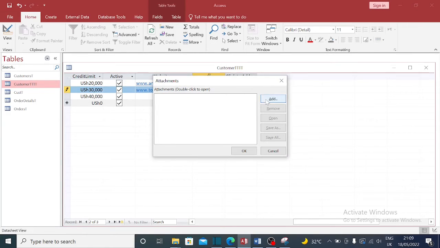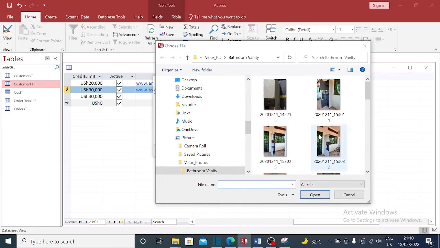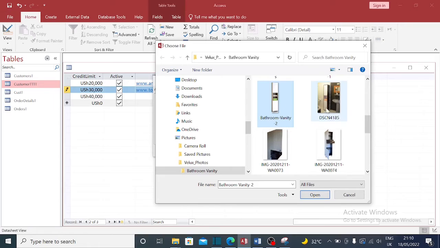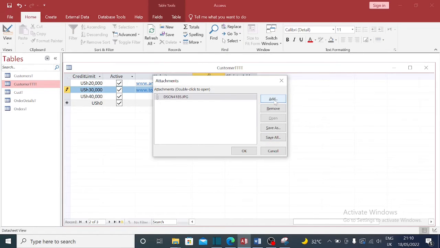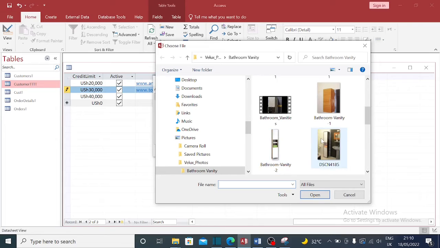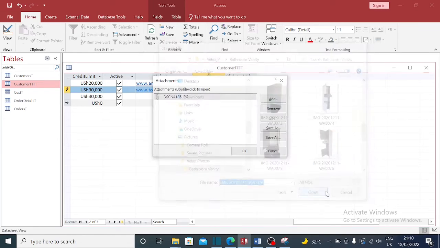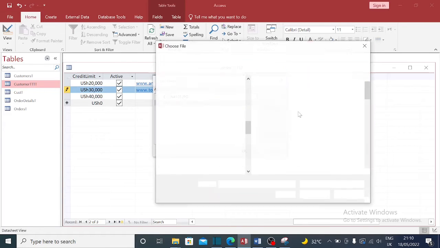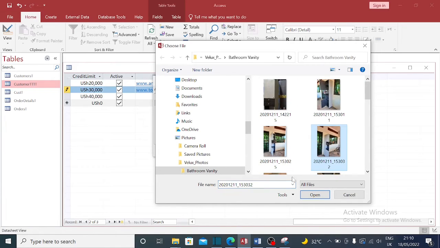I'm just picking a picture randomly. Assuming the picture of Tom, add. You can add as many as you want. I can even add another one. I can add another picture. I can add, I think, up to 3. Add another picture.